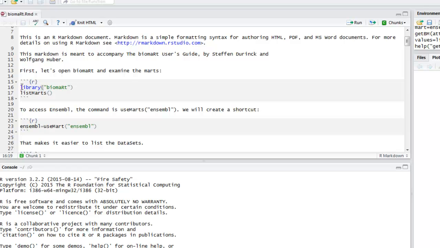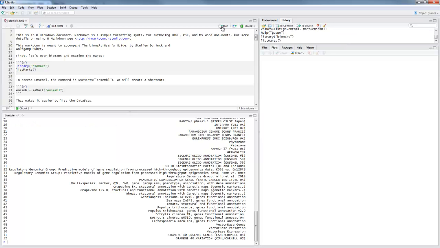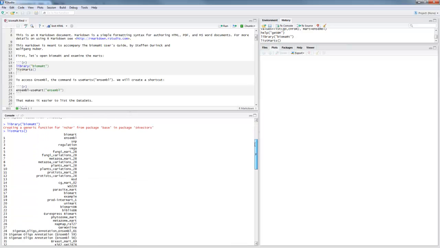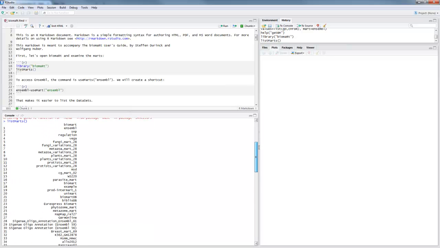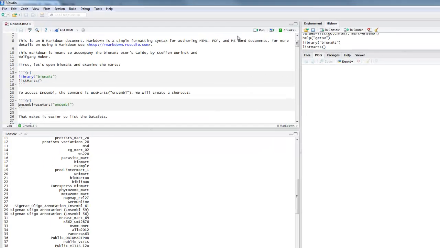So if I were anywhere on this line and I click the run button at the upper right of the window, you see it enters that command and it goes down to the next line where it says listMarts. Okay, it's loading the library biomaRt, so I'm going to wait for that to happen. Okay, good, I got the prompt again. So I hit run, the listMarts, and there are the marts that are present in biomaRt. We're going to be using Ensembl primarily, so I could go down to the next chunk and load the mart.